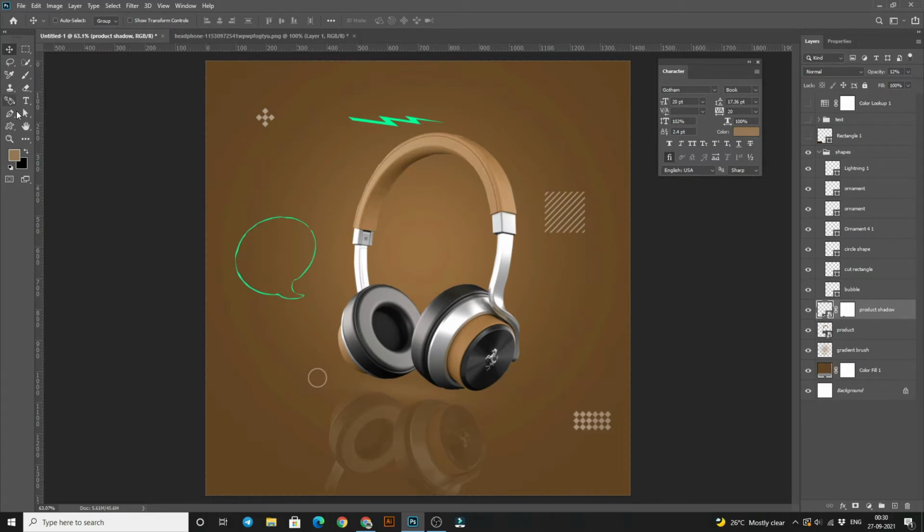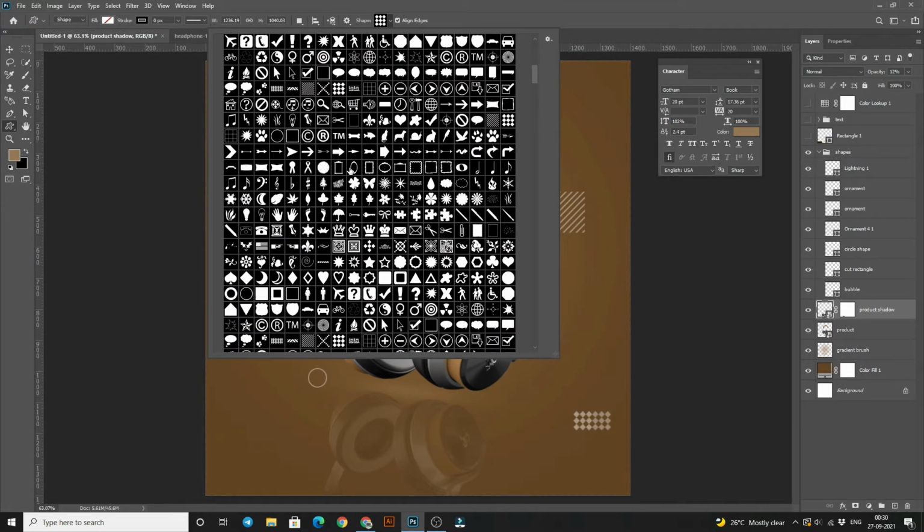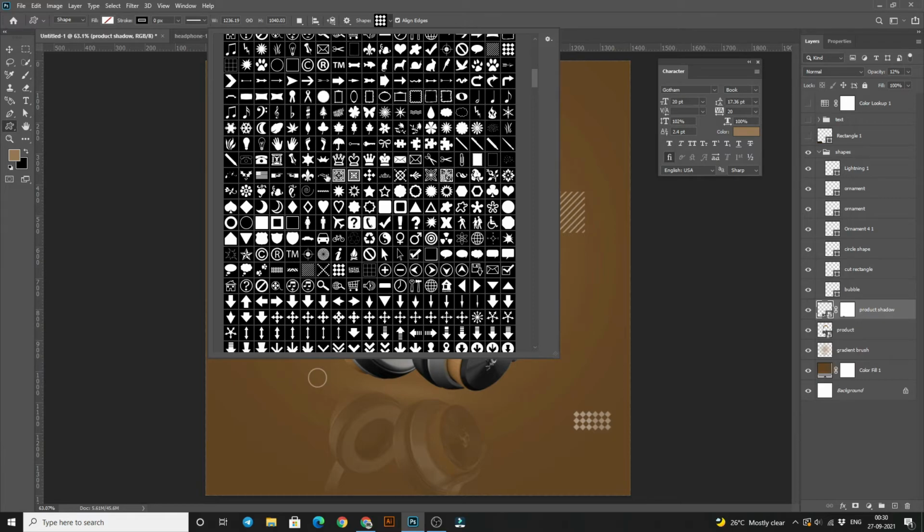First you need to go to the shape option, and here you can see the custom shape tool, and here you can see that there are thousands of shapes we can use in our designs. So like that you can create something amazing.